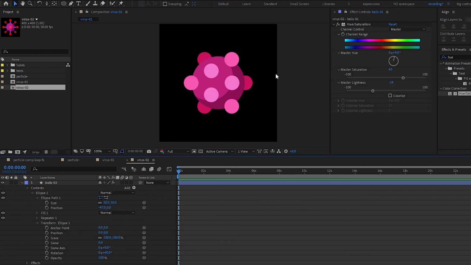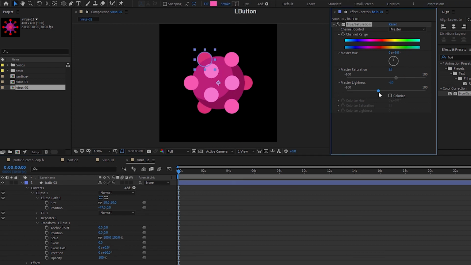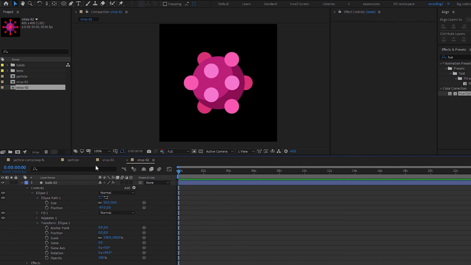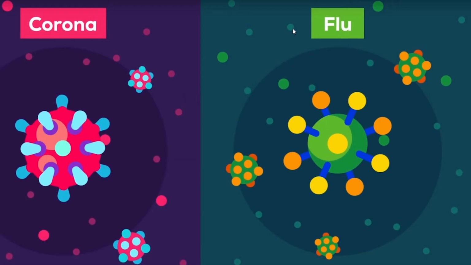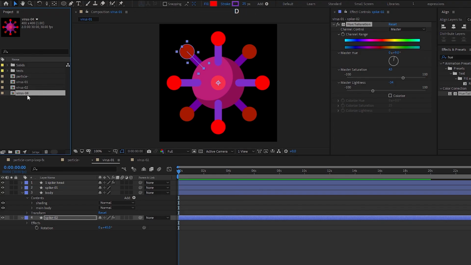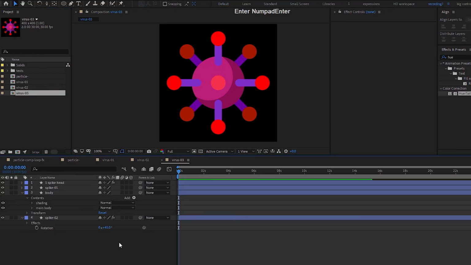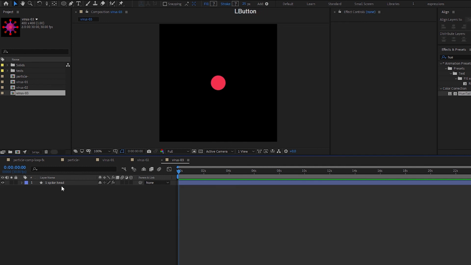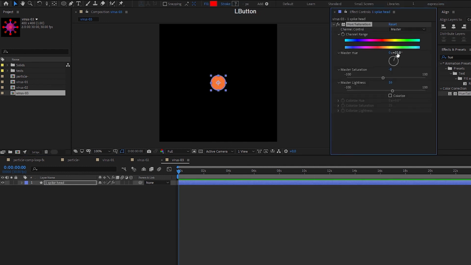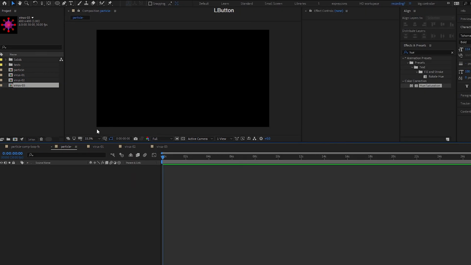You can see that the stuff at the back, actually this is too saturated. Adjust it just a little bit. Alright, so we have created 2 viruses. I will create one more, which is just the little dots here. Let me duplicate virus 1, call it virus 3, open it up, delete everything except this spike head. Change the hue saturation. Let's go to our particle comp.